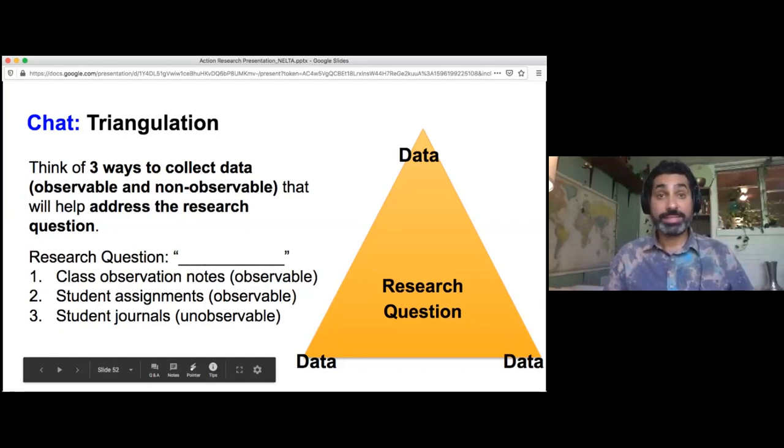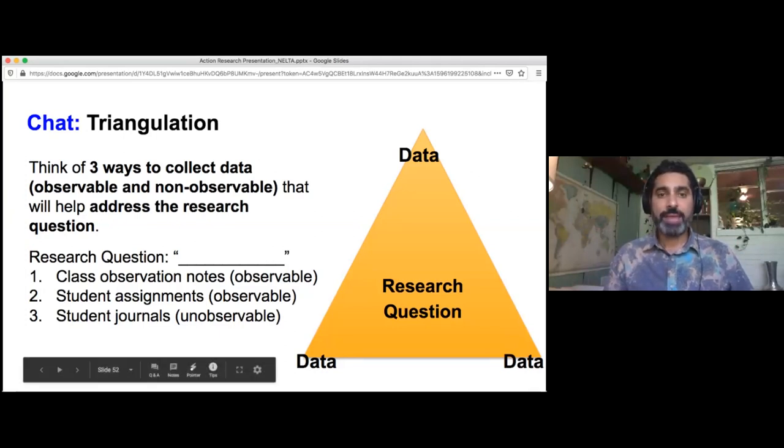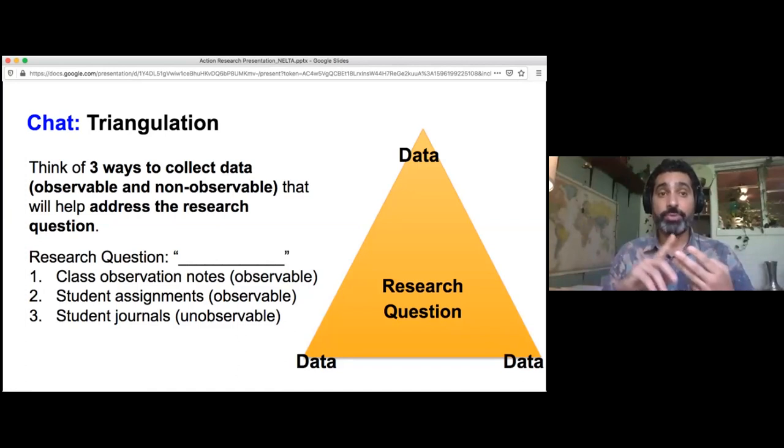So I have some examples here. Classroom observation notes, those are observable. Student assignments, those are observable. Student journals, that's for unobservable, okay? So again, think of 3 ways to collect data, both observable and non-observable, that will help address the research question. Write your research question in the chat, and then 1, 2, 3 ways that you can collect data.